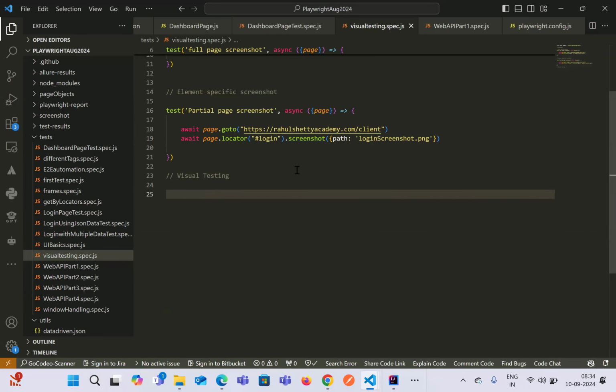Suppose we are running 10 test cases in parallel, or one by one. Is there any way to take the screenshot for failed cases? Take the screenshot for failed.